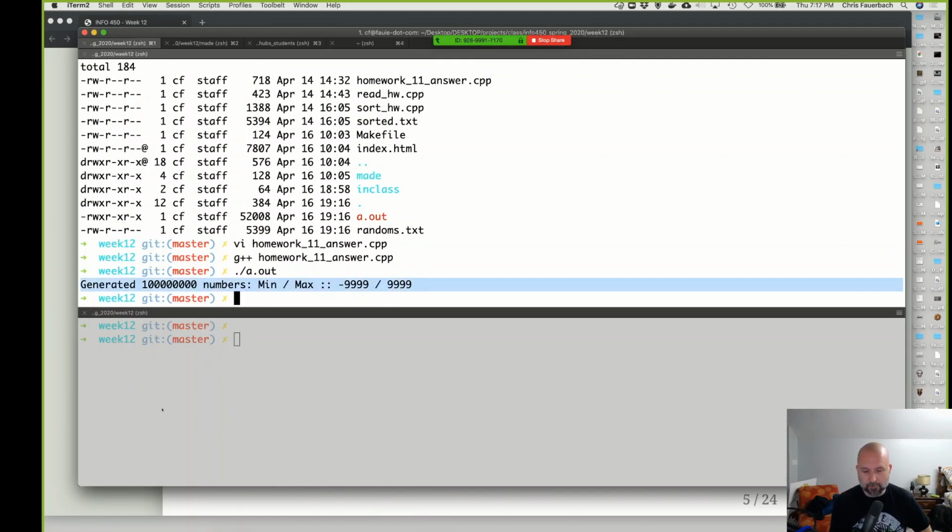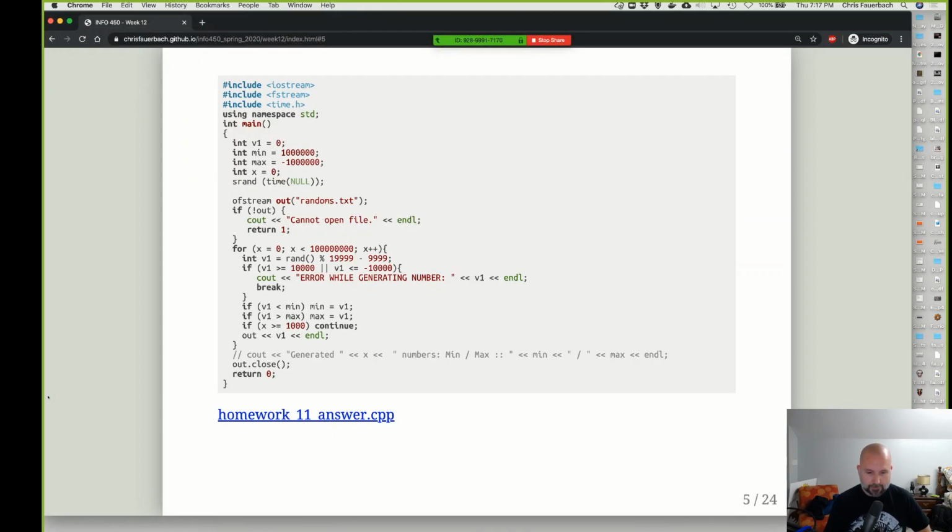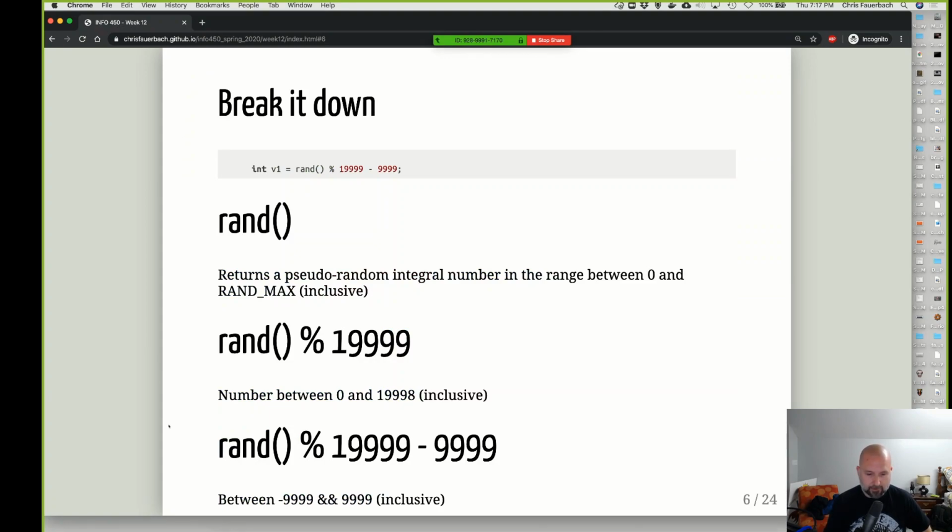So this is what I did to test my number generator. So here's the logic I had. Random goes between 0 and the biggest integer possible. Mod 19999 gives you a number between 0 and 19,998. Subtracting 9,999 from that changes that range from 0 to -9,999, and the top is now 9,999. Oh, okay, I see.